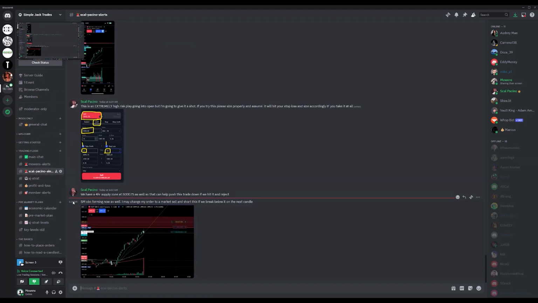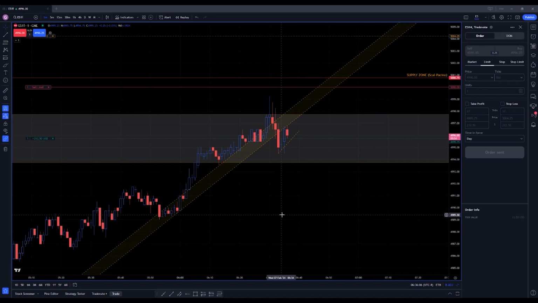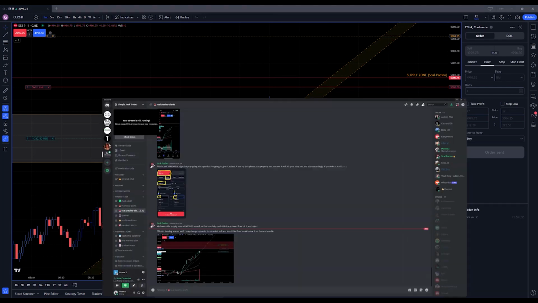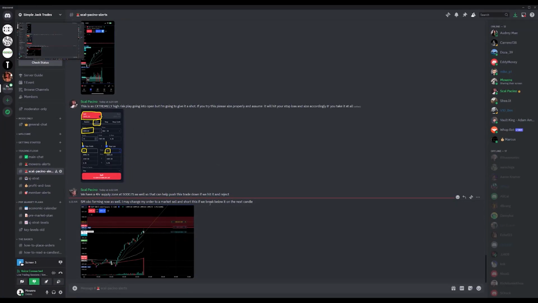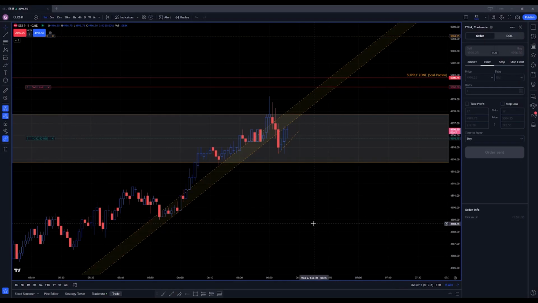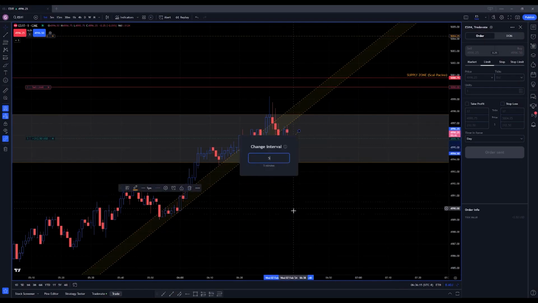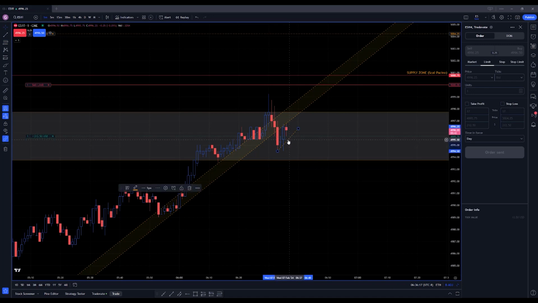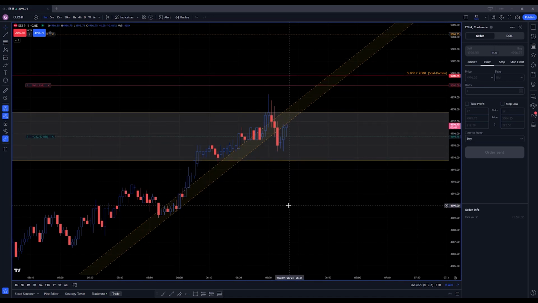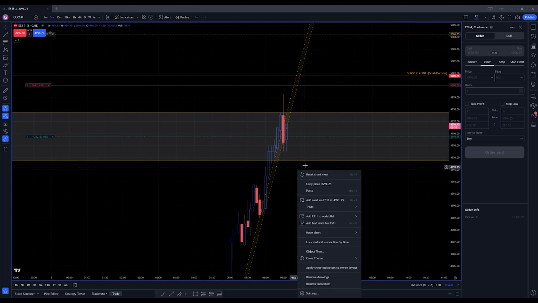Okay, it's a 5 minute OBC, so a 5 minute outside bar close forming now as well. I may change my order to a market sell and short this if we break below it on the next candle. All right, so he has a similar idea to what I have. Let's see, he posted that right at 6:35. So I'm going to switch us over to a 5 minute chart. Just going to hit 5 and hit enter.